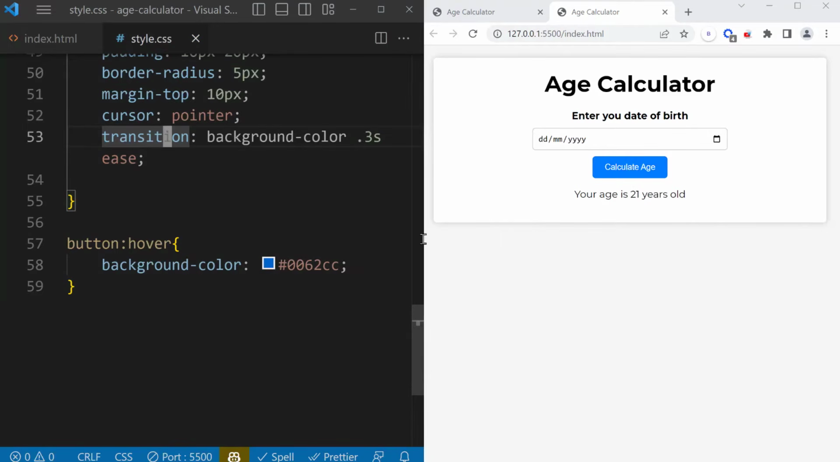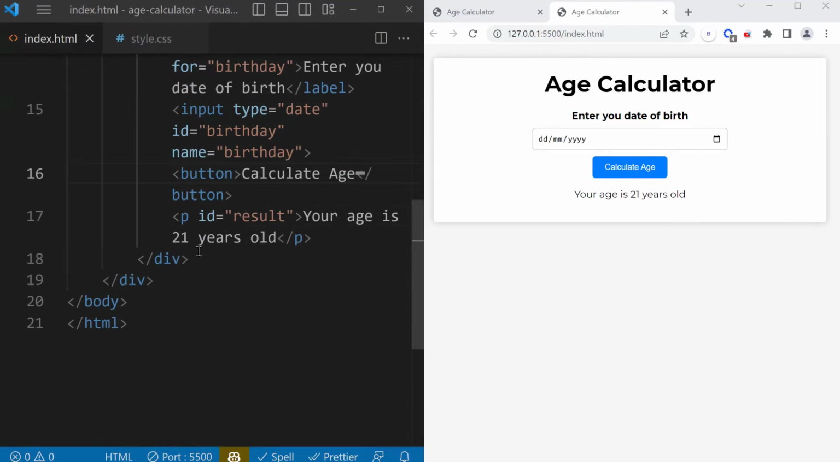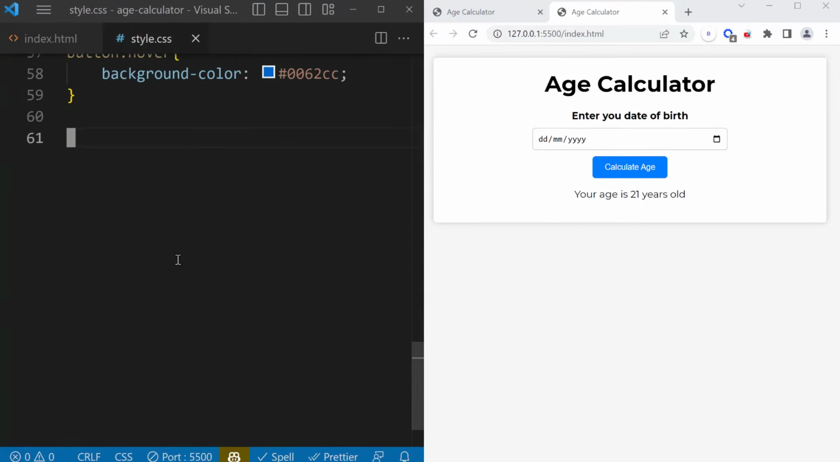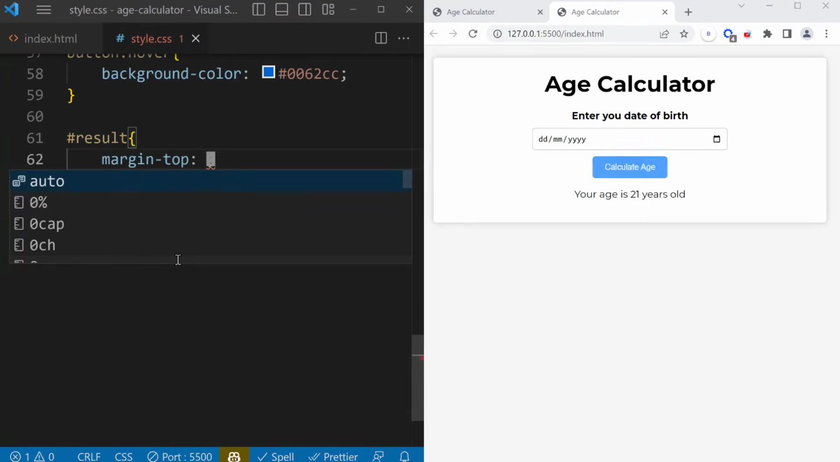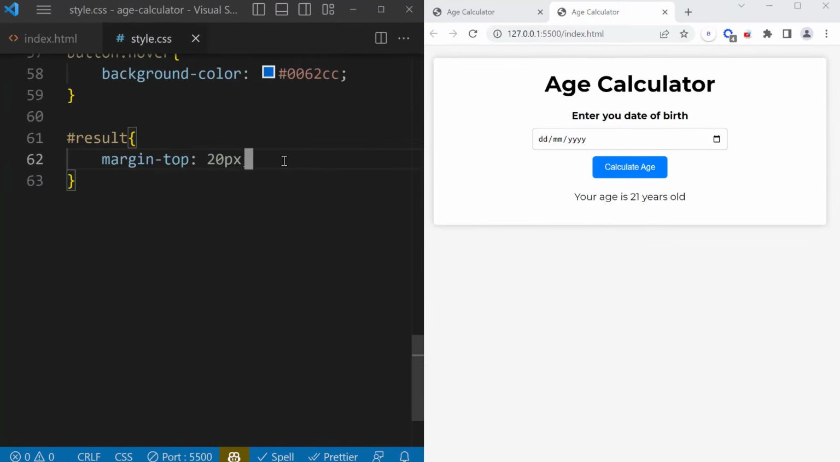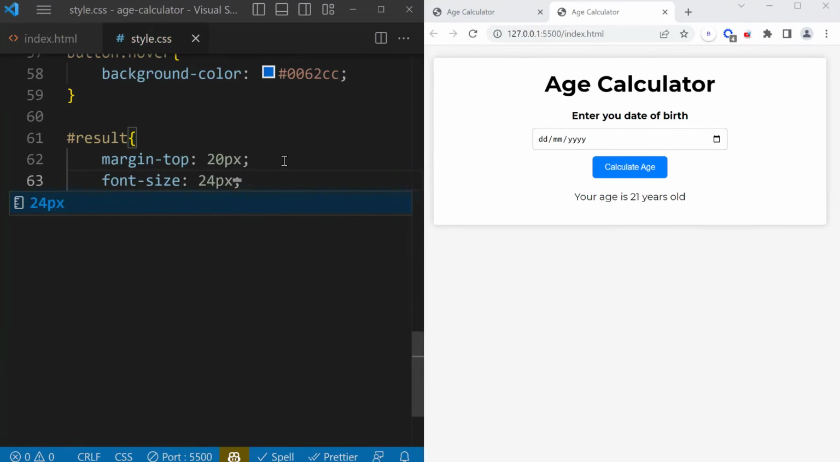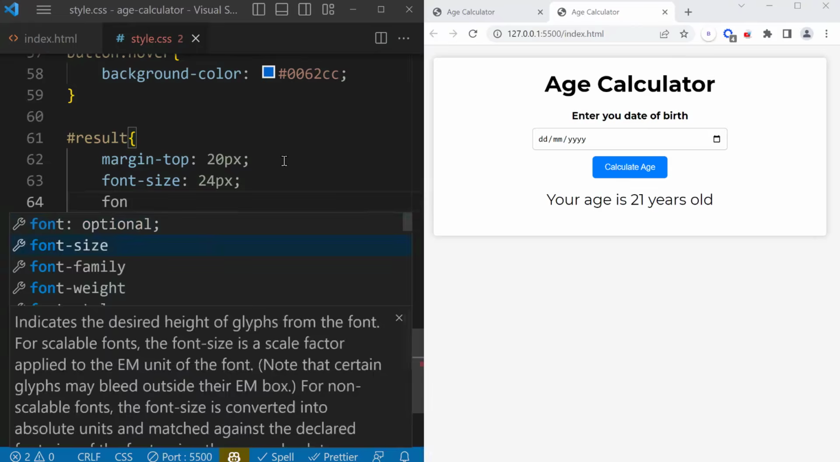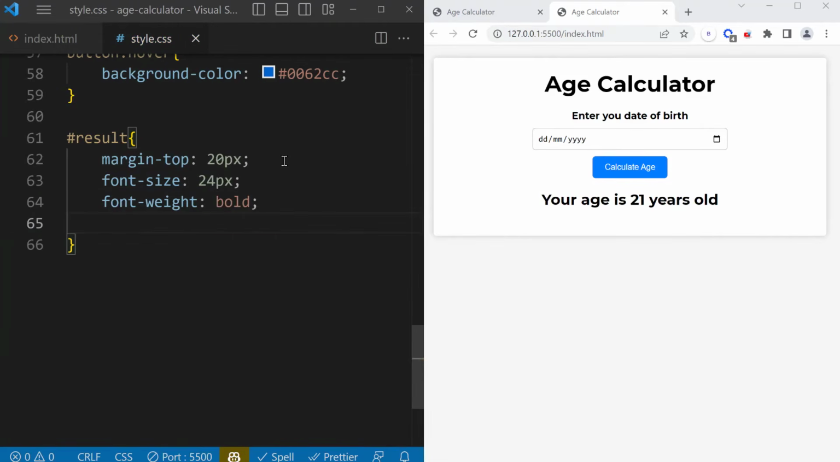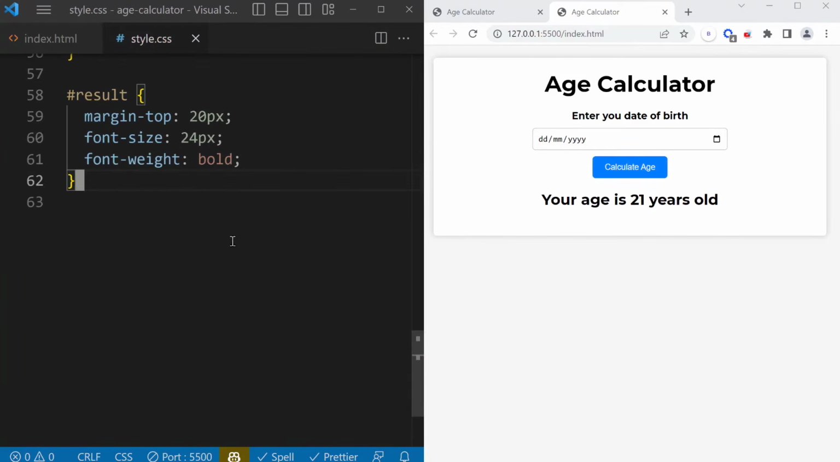We are now going to style the final element. This is the paragraph that will display the calculated age. We can target it using its unique ID of results. We then apply a top margin of 20 pixels to this element. We set the font size to 24 pixels. We also make the font weight bold for better visibility. This provides a clear and prominent result. That should cover everything we need for styling the result paragraph. The styling for this element is now complete.